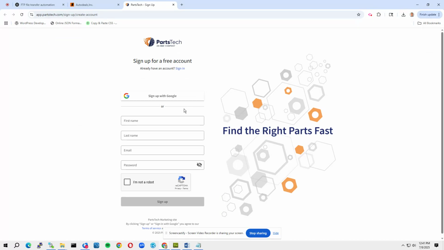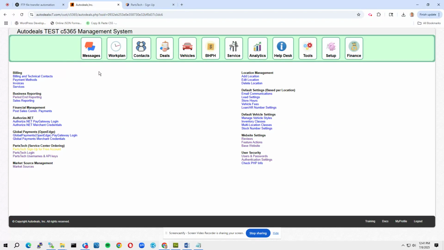The registration process will guide you through adding a PartsTech user who will be using the online ordering. You can set up either a company account or by individual user. A PartsTech username and API key will be provided with the sign up. The username and API key will be added back to the Autodeals.